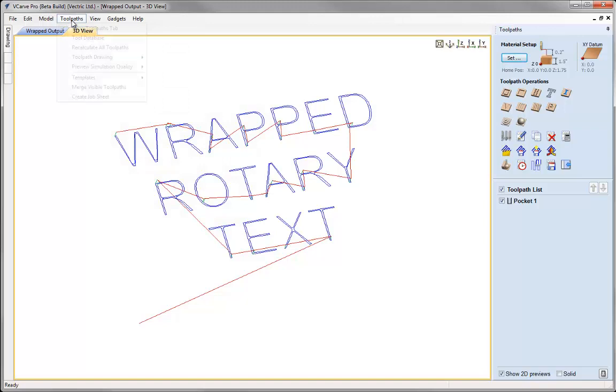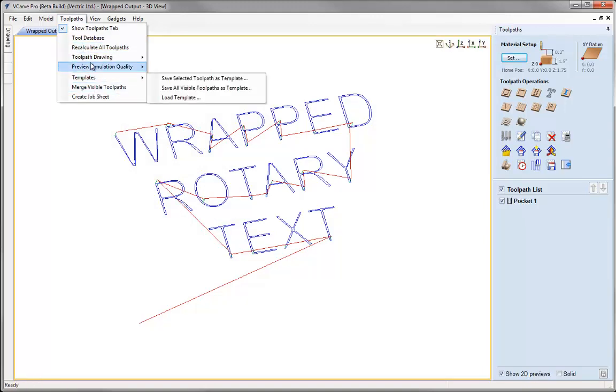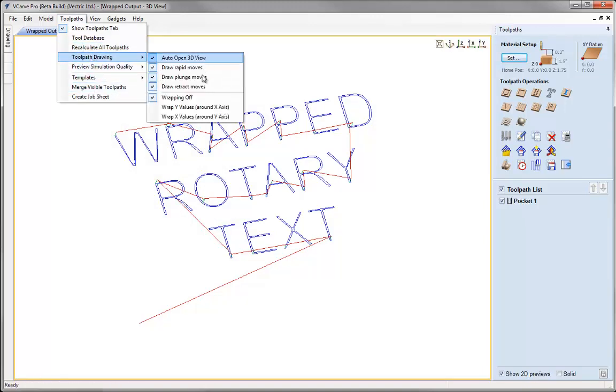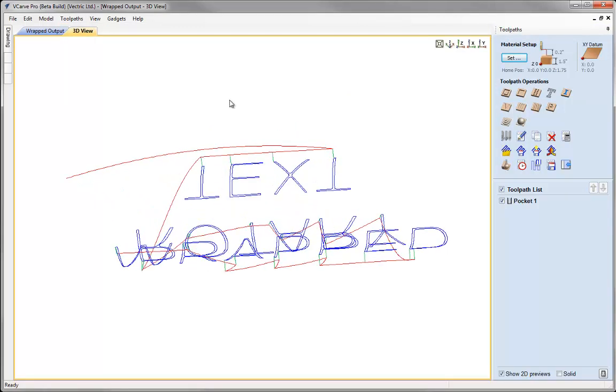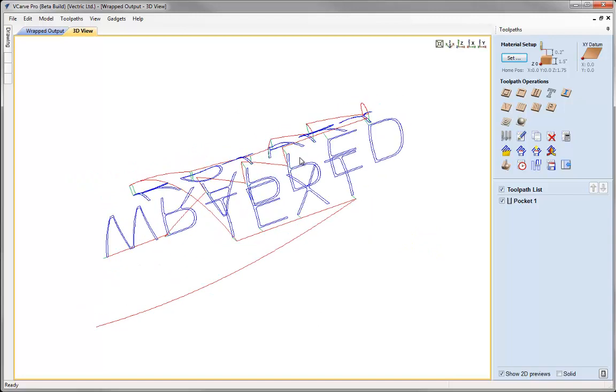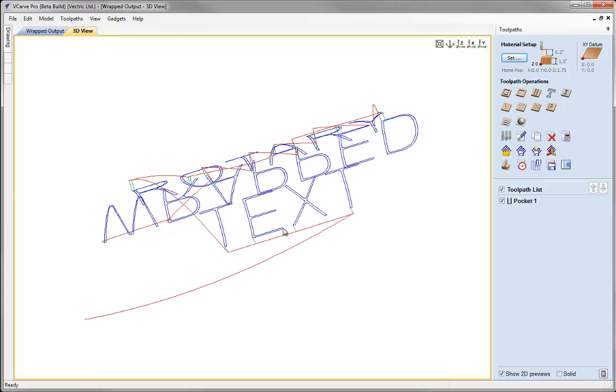Now I can come up to Toolpaths, go down to Toolpath Drawing, and you can see here I have the option to choose to wrap Y values around the X axis or wrap X values around the Y. And that'll depend on how I set my job up. We chose our job setup to have a linear X axis wrapping the Y values, so if I choose that, we'll see what that toolpath is going to look like when it's actually wrapped around the cylinder of the size that we've specified.